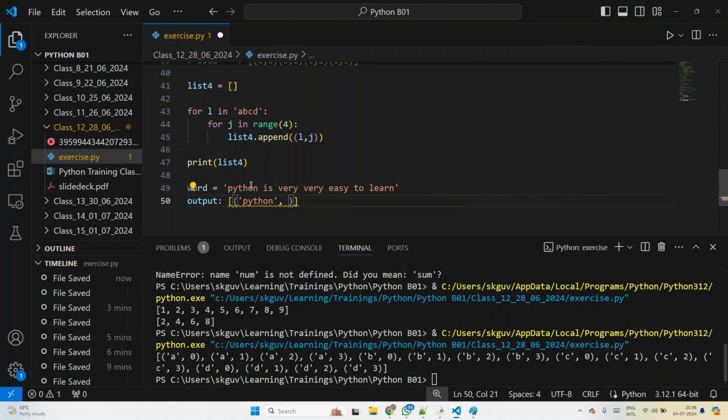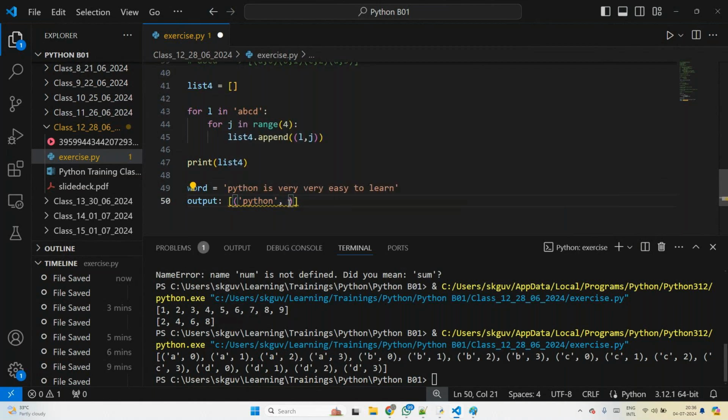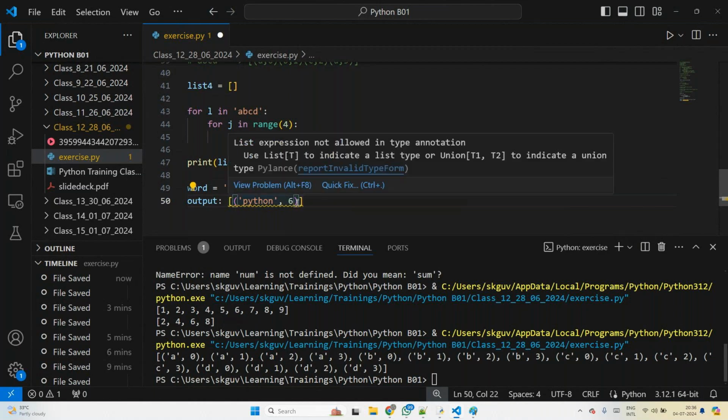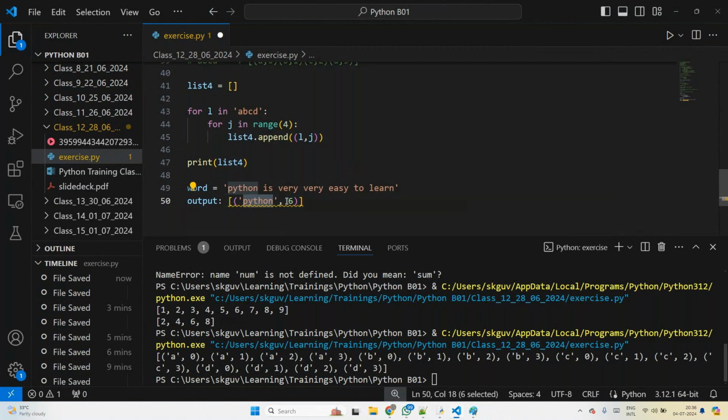Suppose Python, how many characters does it have? 6, right? So here the length is 6. Like that, each word is split and we will have the count: Python and its count. Like that we need. How can you find out? By using this one.